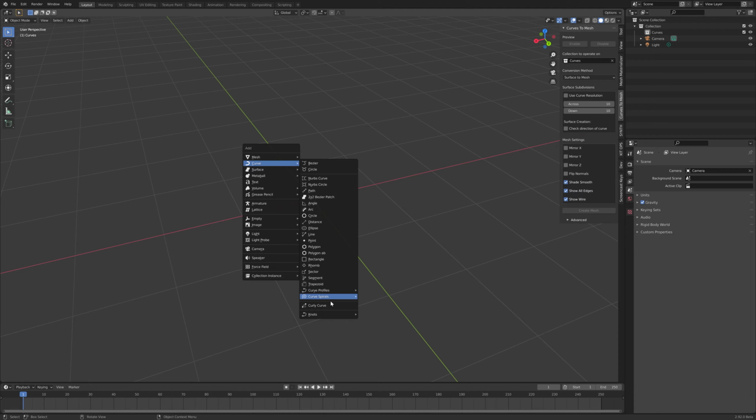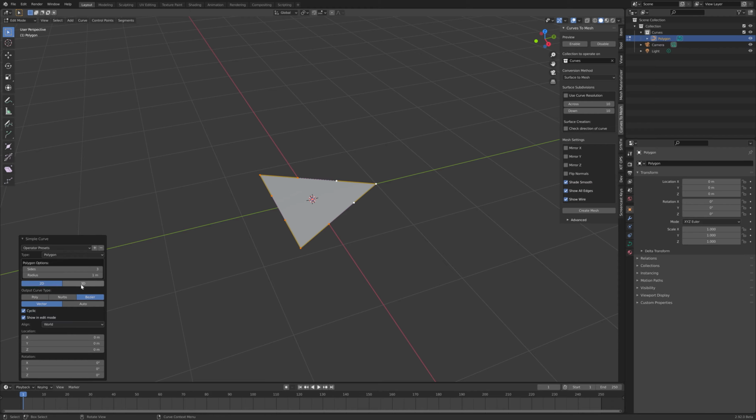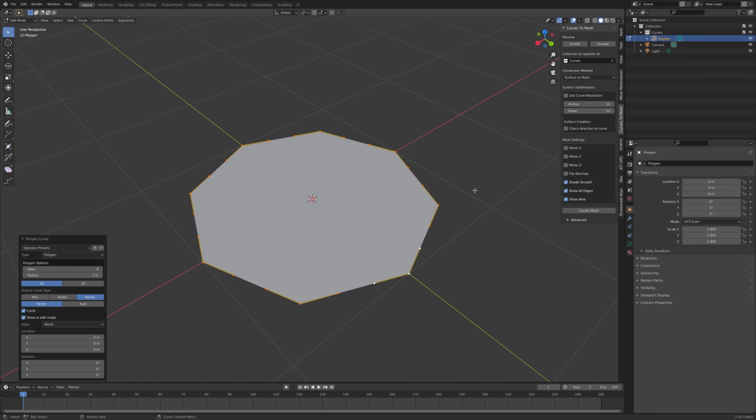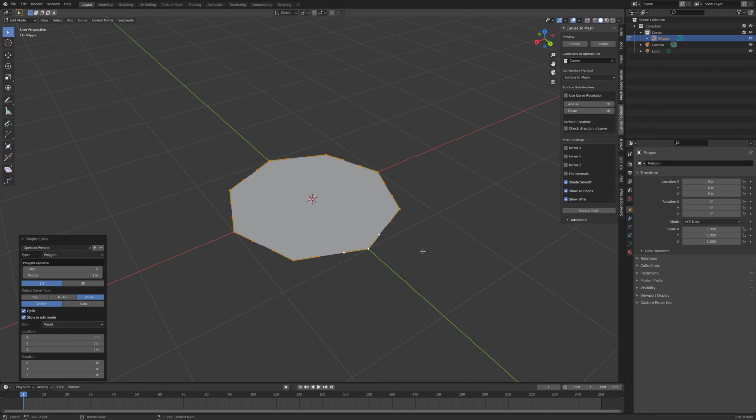Let's just add something still fairly simple, like a polygon curve, and let's set the number to something a little high. So this is just a standard curve. There are a few things that you want to do before Curves to Mesh will operate on it, because Curves to Mesh will only work on Bezier type curves.